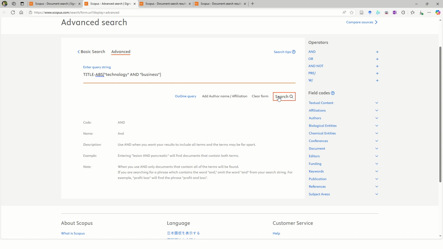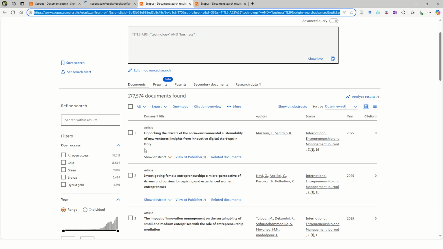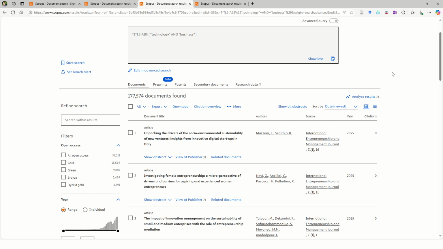And once you click on search, that's when it starts to look at its entire database. What you find, I've already done this here in the interest of time, you will notice here that it's been able to pull out 1,77,000 odd documents across its search when we look at technology and business within the title and abstract.